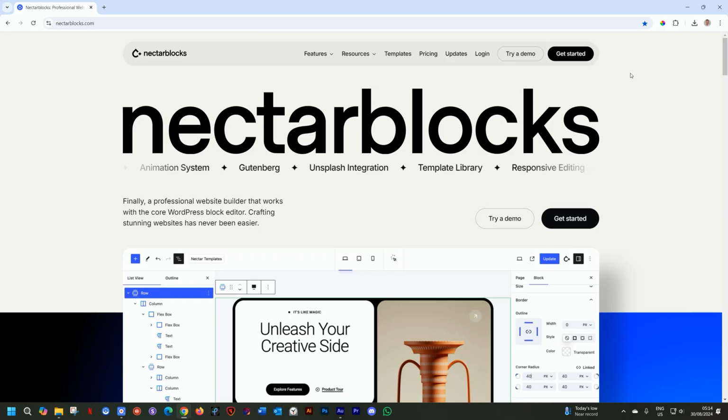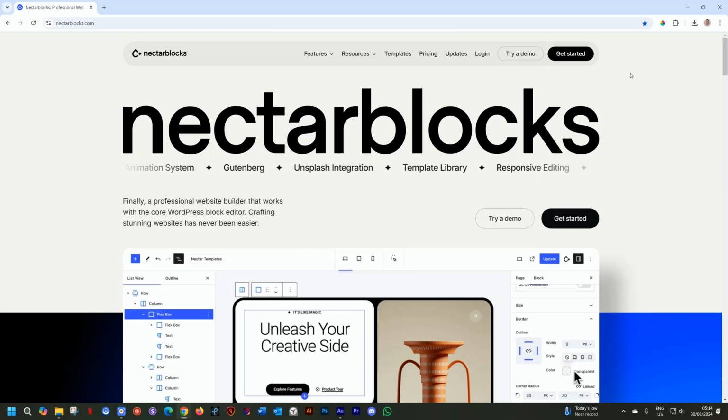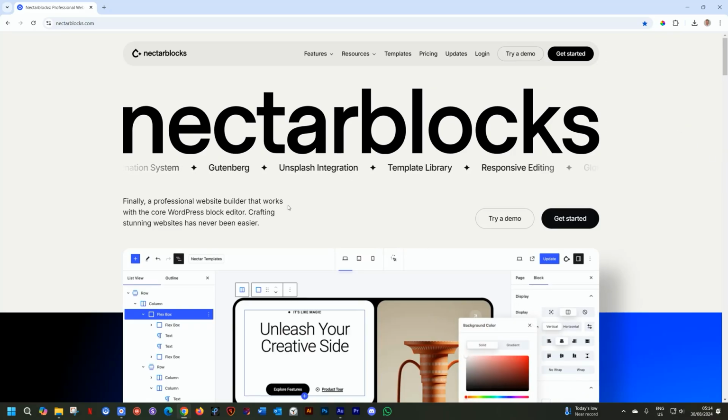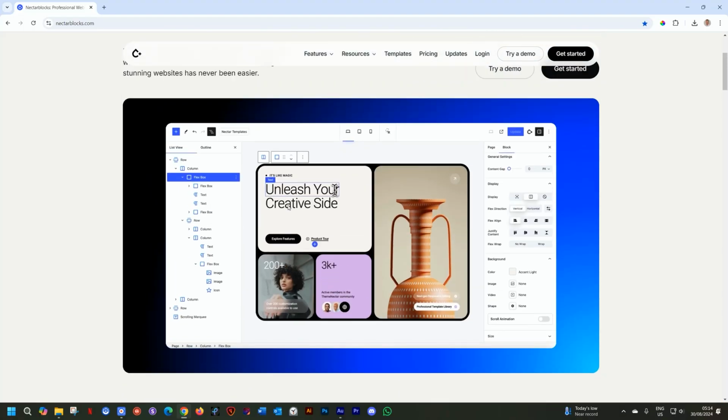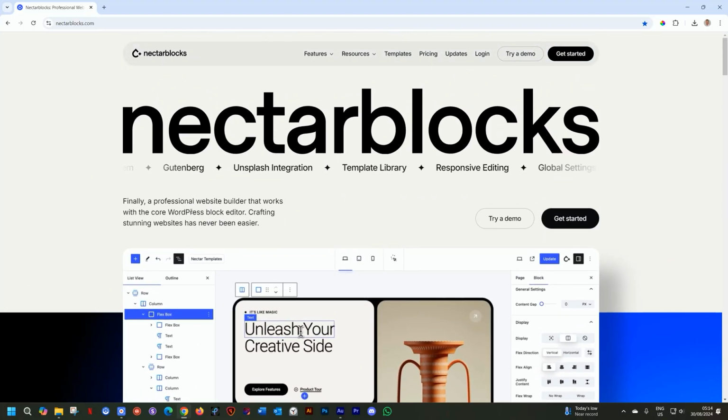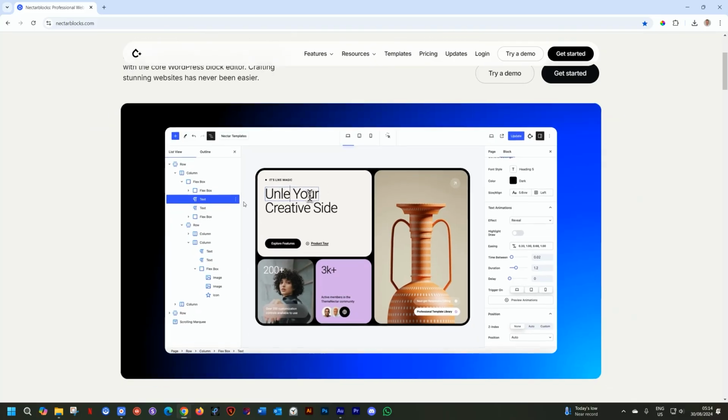Now let's start with Nectarblocks. I saw Nectarblocks, I'm not sure where. Maybe it was an advertisement on Facebook, and I've been checking it out. It is a professional website builder that works with the core WordPress block editor. Crafting stunning websites has never been easier.